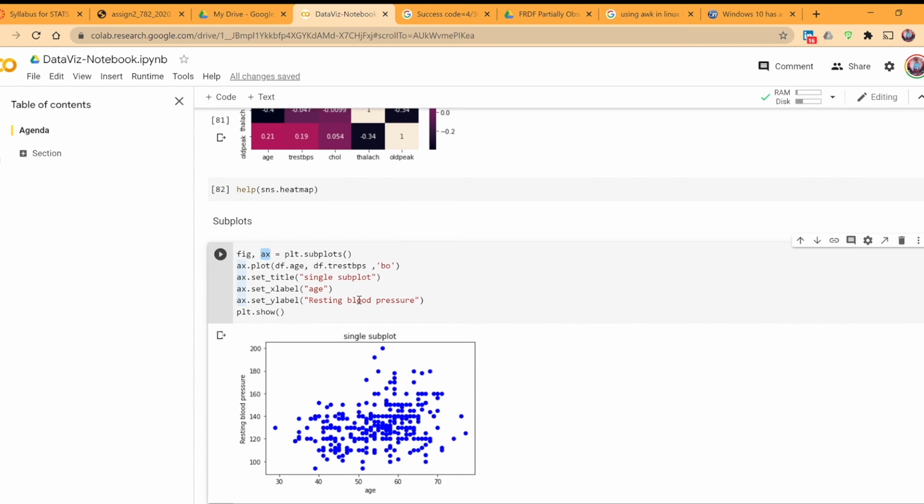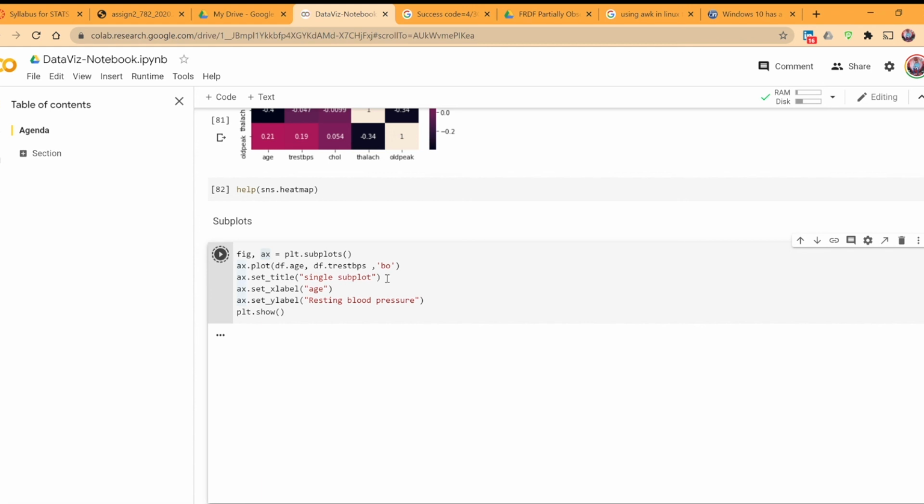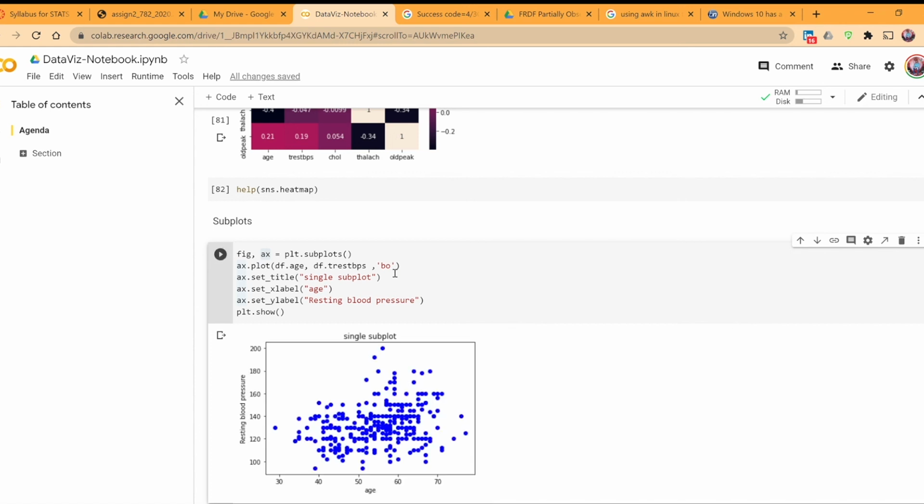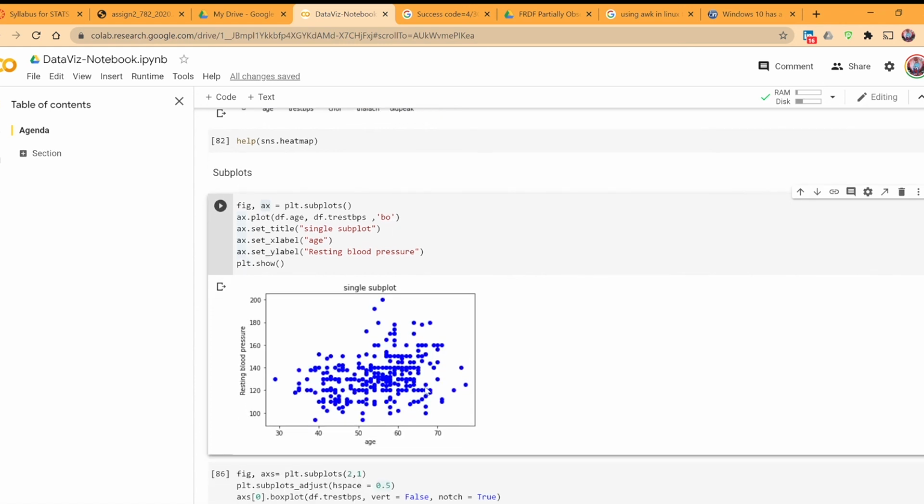So let's start off with the basic one. That's just a single subplot. If you do build a single subplot, it's basically like the previous plots that you have. So I'm just making a plot between age and resting blood pressure. This is going to build a scatter plot between age and the resting blood pressure with blue circles as the points. So this is what you have. This is what we already had before. This is exactly what happens when you build a single subplot.